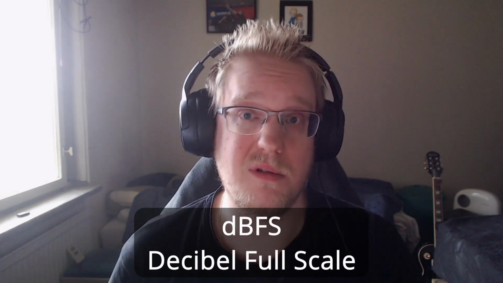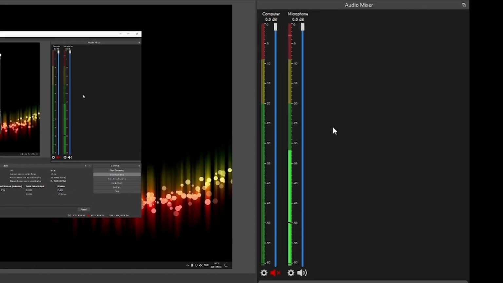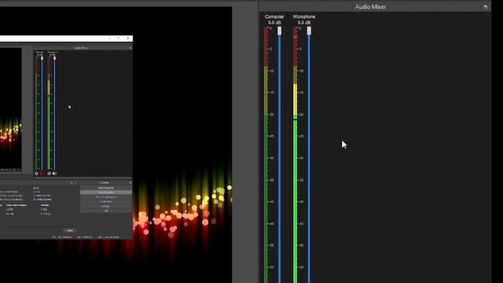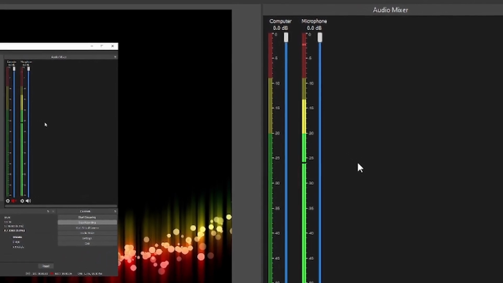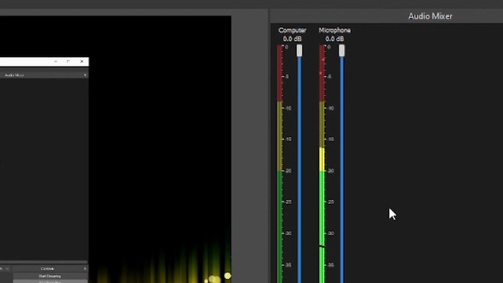And OBS uses something called dBFS, or decibel full scale. So let's take a closer look. The average for speech is about -12 decibels, which is about here. And for streaming, if you are between -6 and -15 decibels, you're pretty much good to go. Well, you're fine as long as you're below 0 decibels, or not clipping, otherwise it'll sound like.